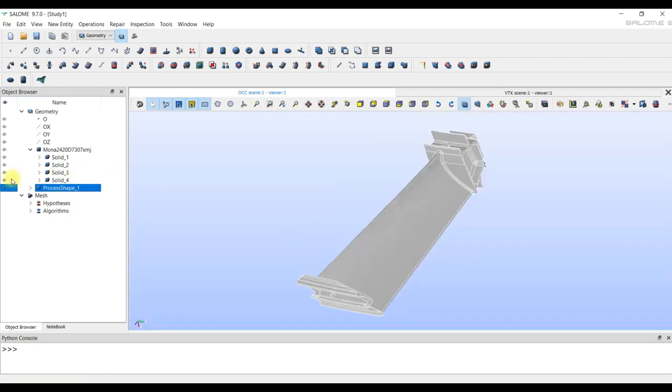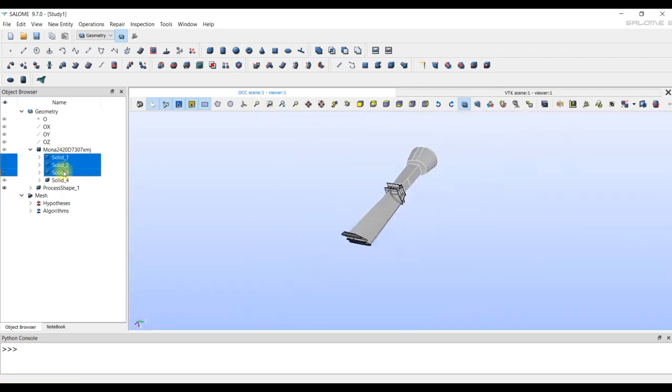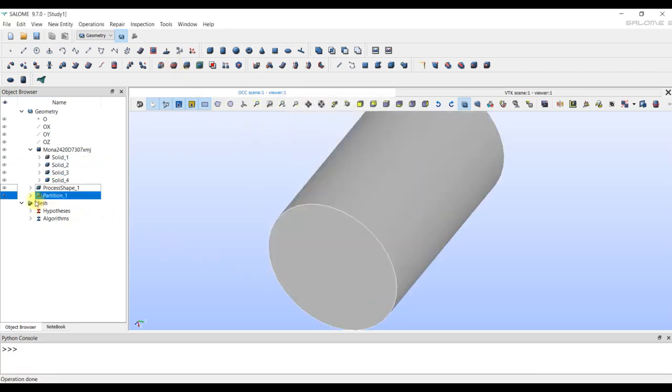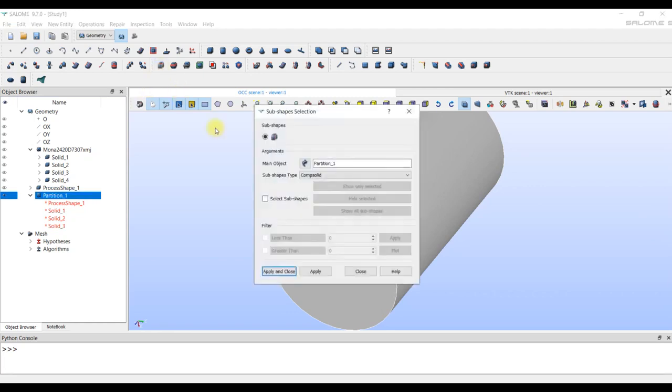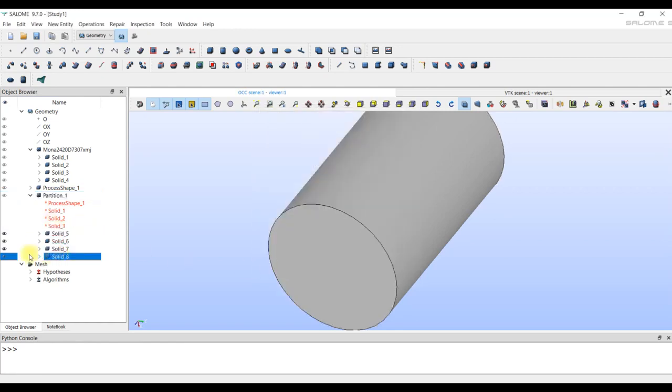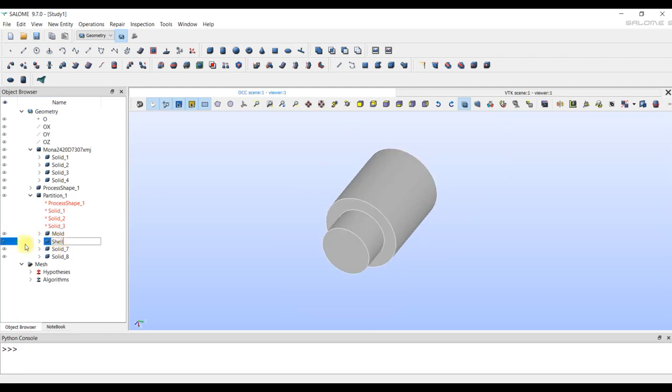Now we need to create a partition of objects with the corrected element. The new partition object consists only of references to the objects from which this partition was made. Now we need to explode it into bodies using the Explode tool. And don't forget to rename the bodies for more information.